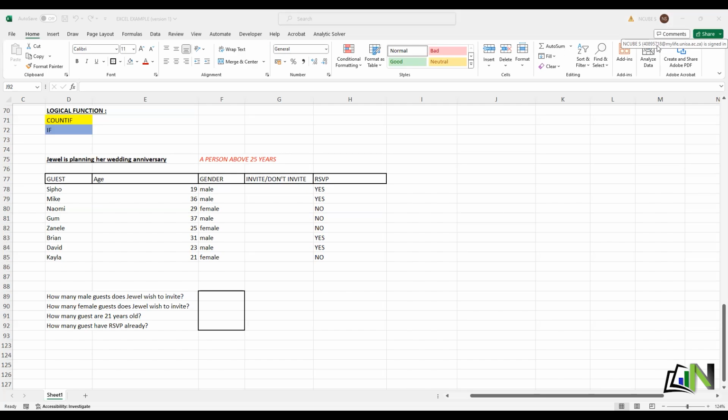So we have here a scenario. We're going to call her Jewel. Jewel is planning her wedding anniversary. Let's say it's 10 years after the wedding, and Jewel decides to plan her wedding anniversary. She's going to do a very big event. And these are the guests she's considering to invite: Sipo, Mike, Naomi, Goom, Zanele, Brian, David, Kyla. So these are their details, their respective ages and gender.